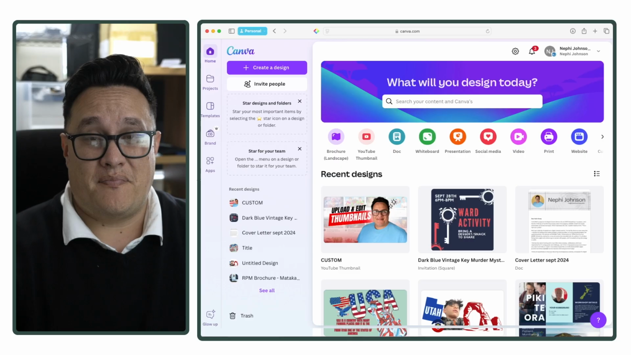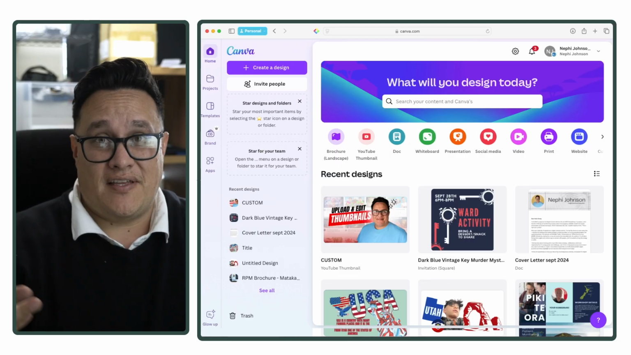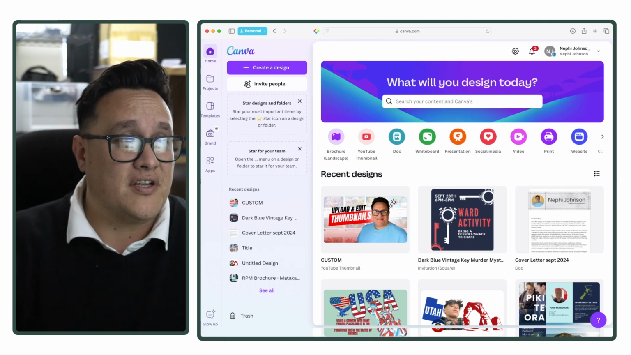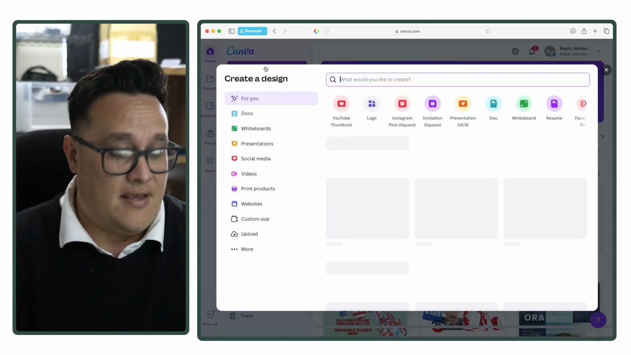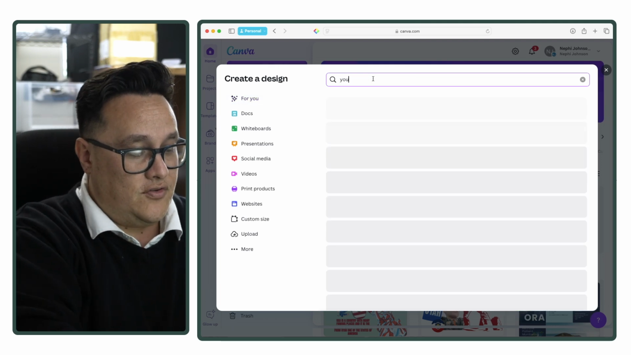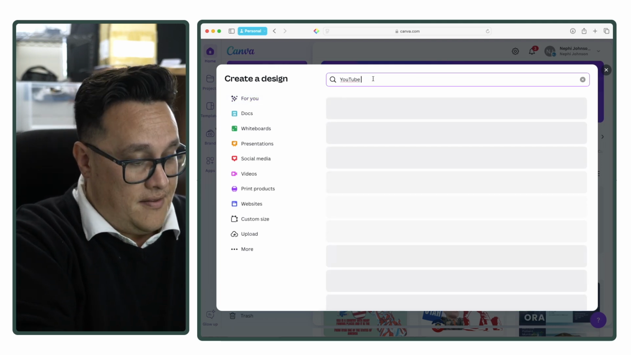Now, to demonstrate how easy it can be, I'm going to use Canva, but these tips work no matter what design tool you're using or that you prefer. But for Canva, you just log in. It's free to start with. And once you're in here, you're just going to click on Create a Design. Once we're on creating a design, we're going to search for YouTube thumbnail.